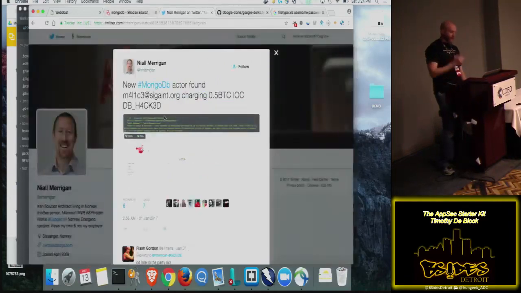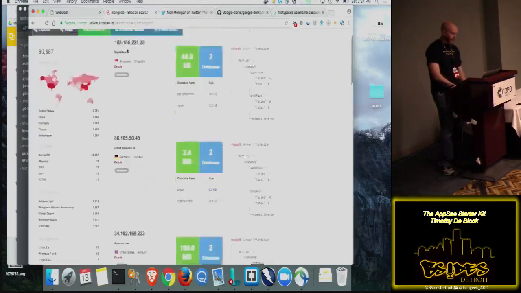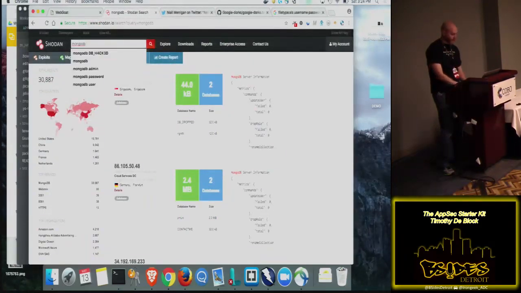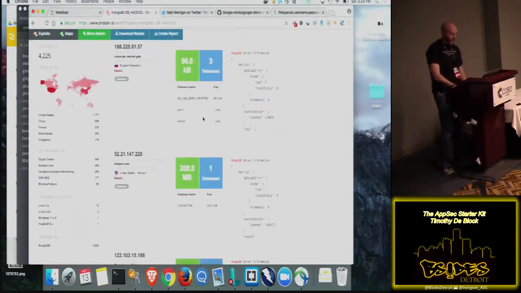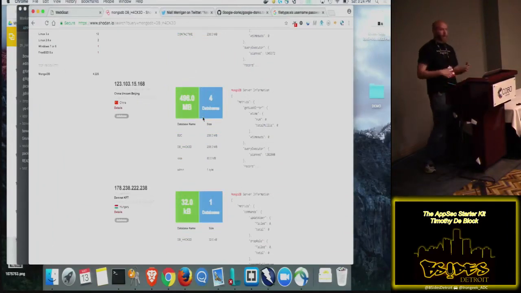In fact, this was earlier this year. Niall Merrigan found a threat actor with DB hacked that was asking for Bitcoin at this email address here. This is how easy it is to look for this stuff. If I search DB hacked, I'm going to get all the databases for that particular threat actor. People are constantly looking for this stuff to hack and get easy money from it.